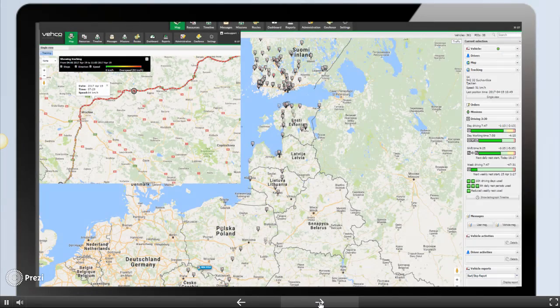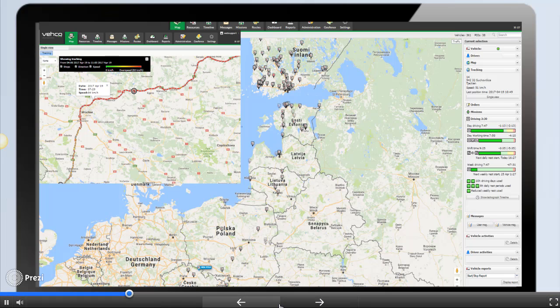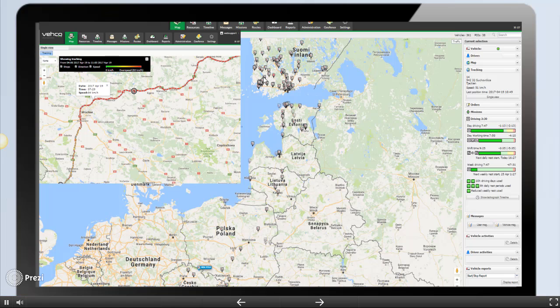In the map application, you get full control of all your vehicles and other assets that you have in your fleet. You can see them in real time and also, through a tracking feature, where they have been, what stops they have done, etc.